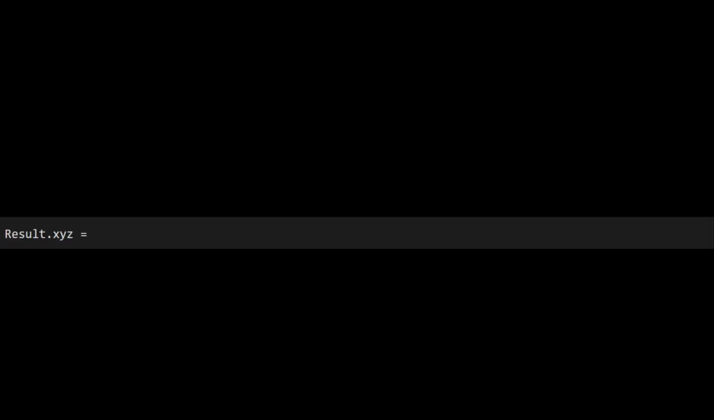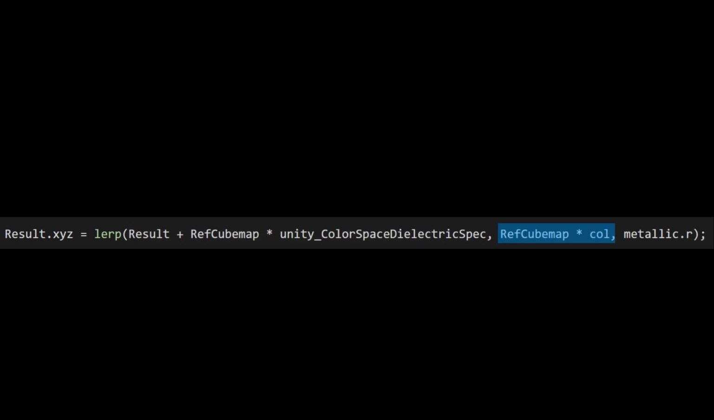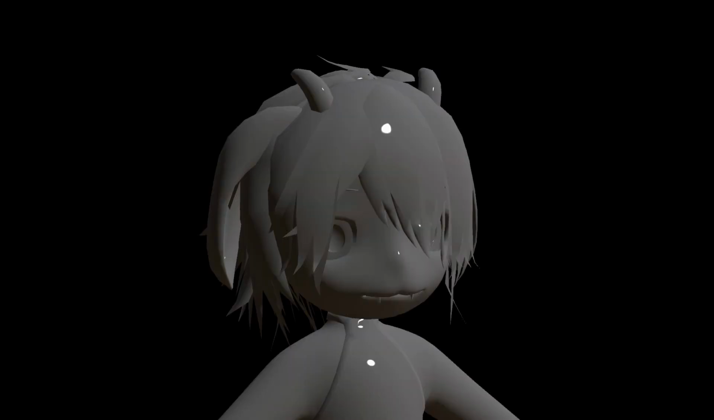So the result will be a lerp with 0 being specular, 1 being metallic, and the factor being the red channel of the metallic map. Now let's do the last step for PBR shading, specular highlights. We will use a simple specular model, this being the Blinn-Phong model. It will be a bit complex though, so let me explain step by step.